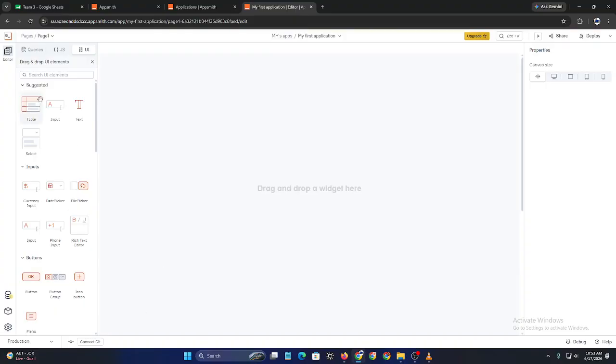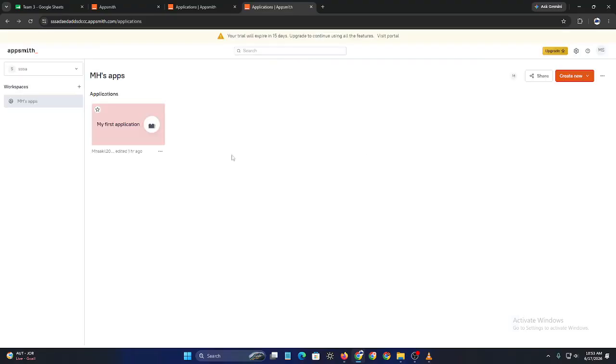After confirmation, Appsmith will begin removing the workspace and its associated resources. The process may take a few moments depending on the size of the workspace. Once the deletion is complete, verify that the workspace no longer appears in your dashboard.